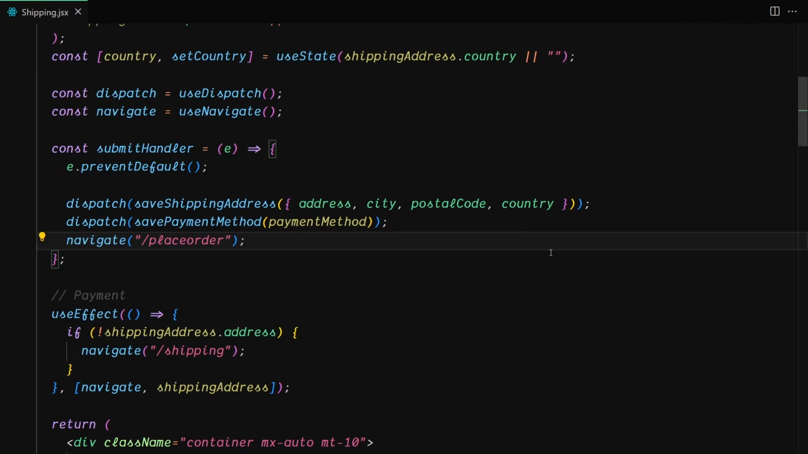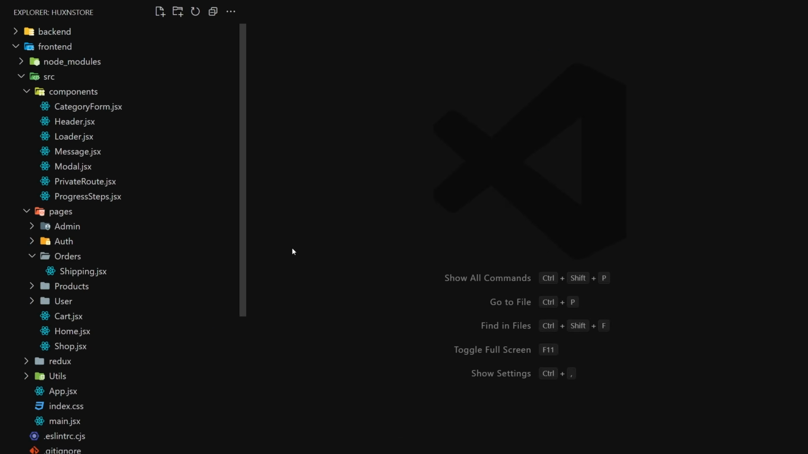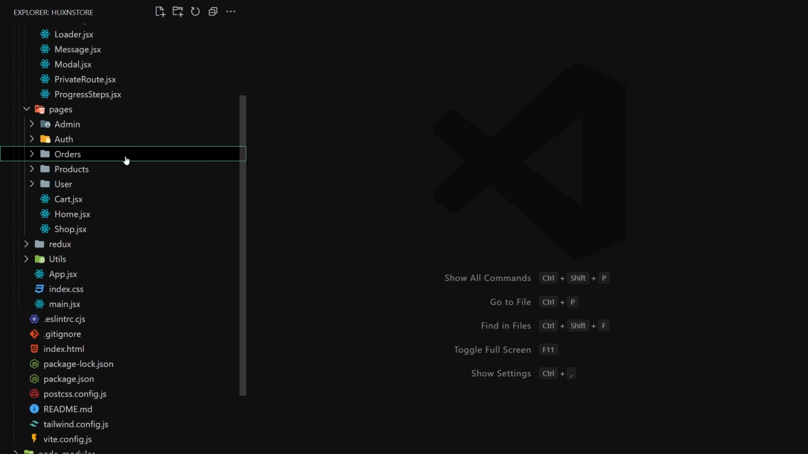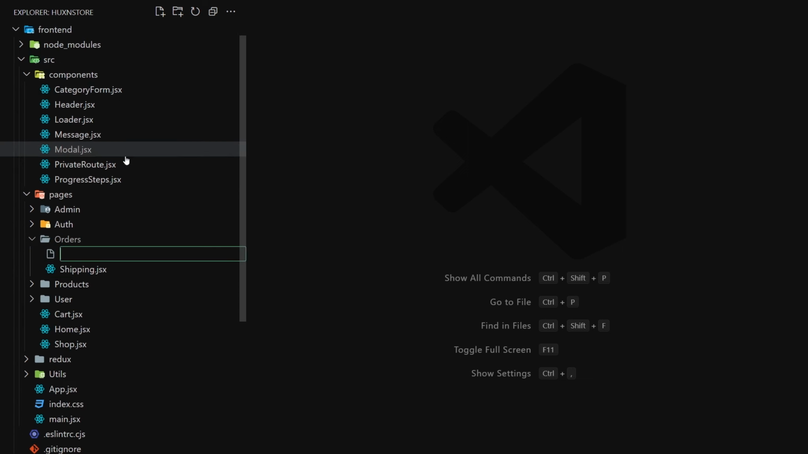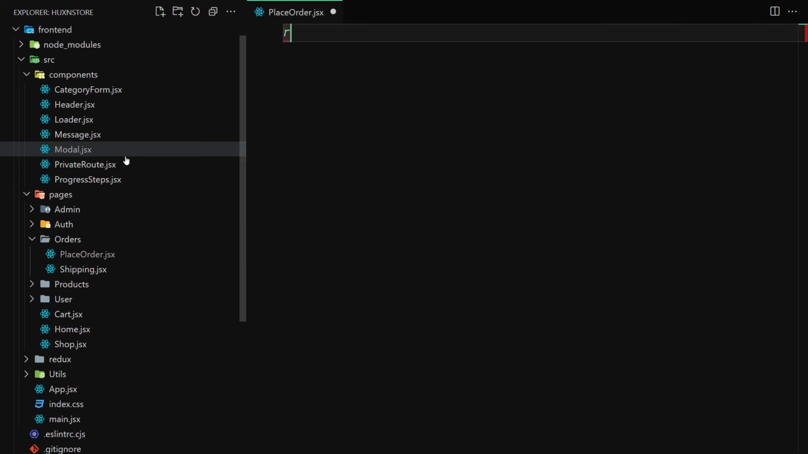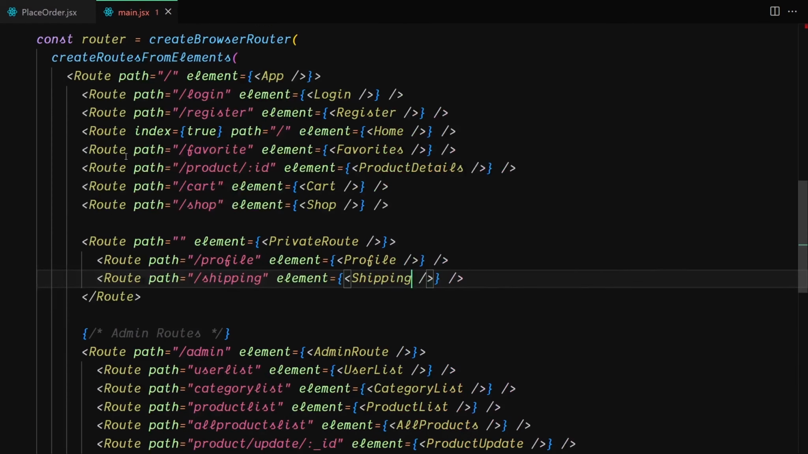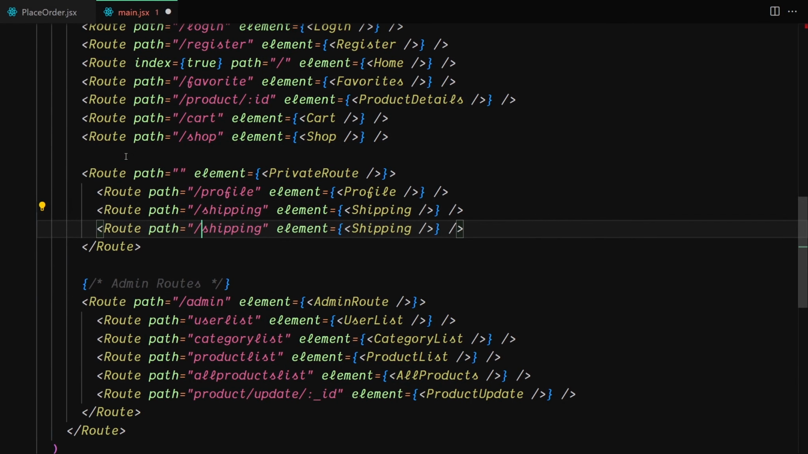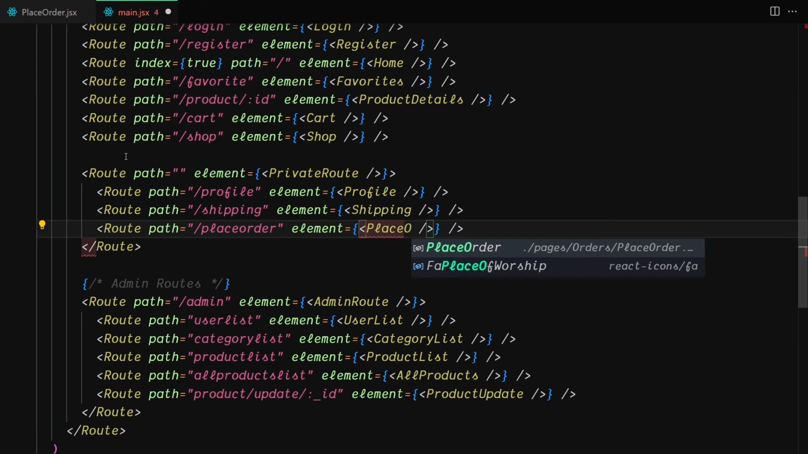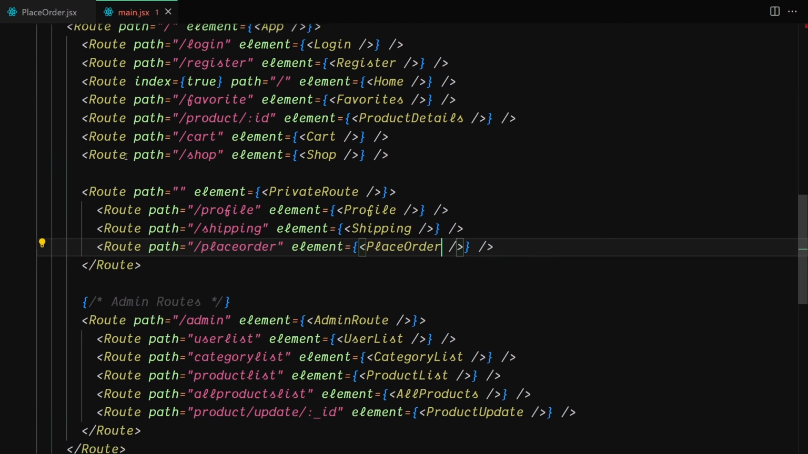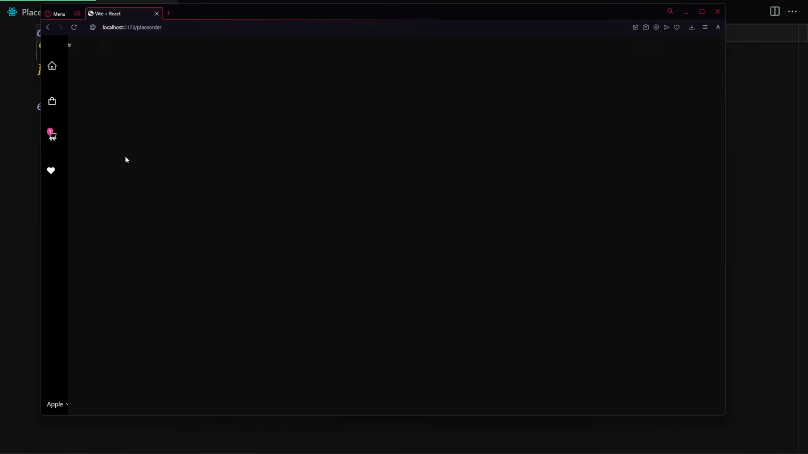All right, so what I want to do is go ahead and create my place order right here. I'm going to write PlaceOrder.jsx, write our RAFCE, save that, go to the main and register that right here. So place order, and here let's write our place order. Let me save this file and check it out. Here you can see we have our place order right here.